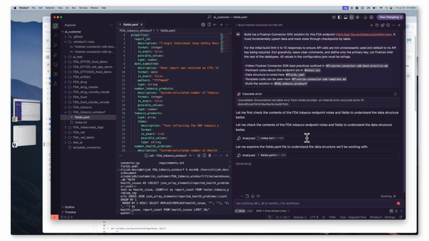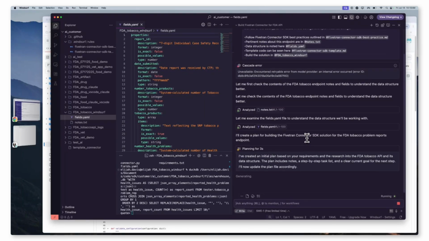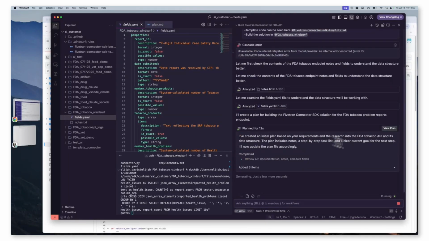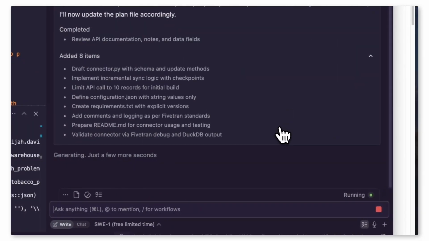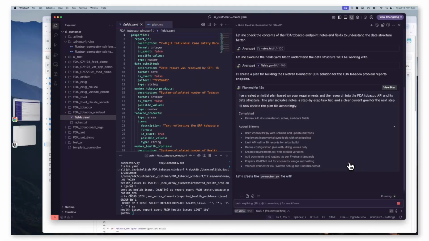All right, it's going through, checking our notes, checking the fields.yaml. Now it's checking our best practices, and it's got a plan. Perfect. So let's check its plan. Its plan is it's going to draft the connector.py with schema and update methods. It's going to implement incremental sync logic, limit the API call to 10 records, define configuration.json with string only.